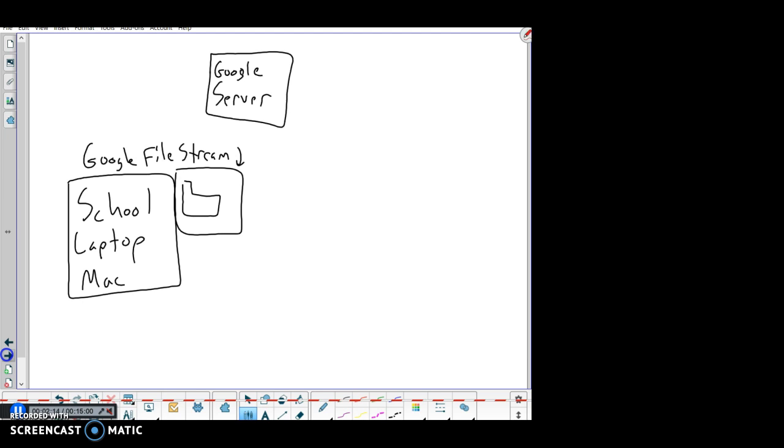And then say you start working on a program, call it like program 1.java. So what happens is with this file stream program, as long as you save program 1 inside of the Google File Stream program, it'll automatically sync up to your Google Drive account on the Google server. So it'll be stored on the cloud automatically. You don't have to manually upload it, it does it automatically.